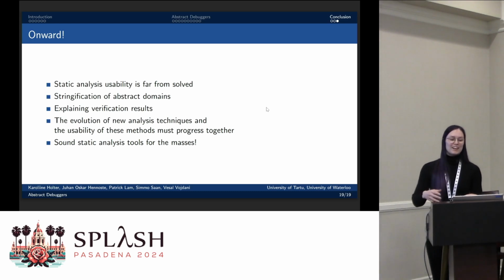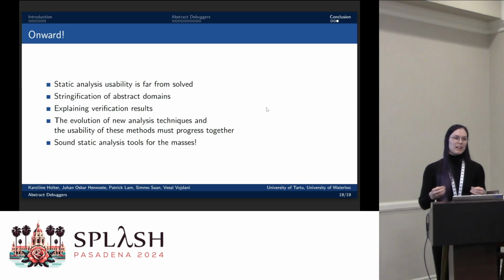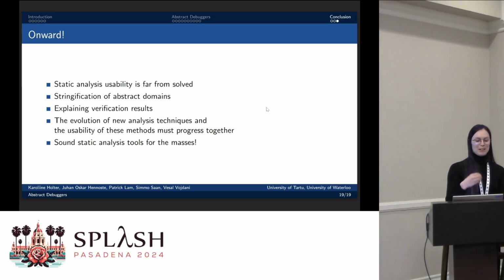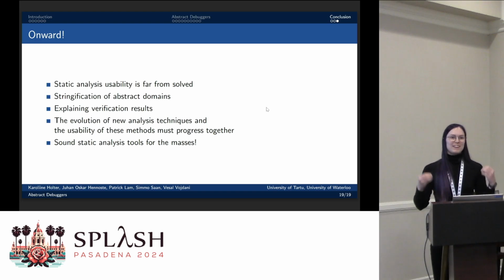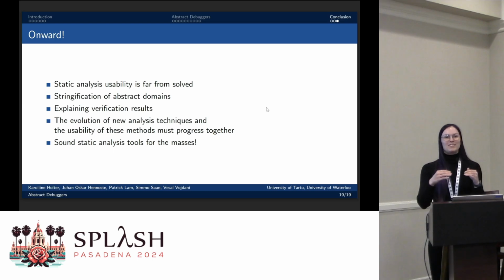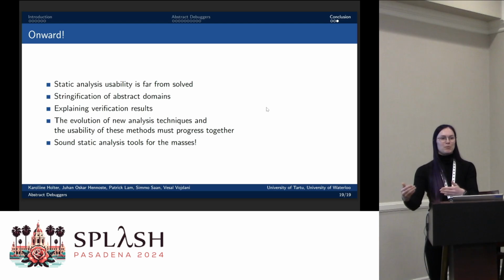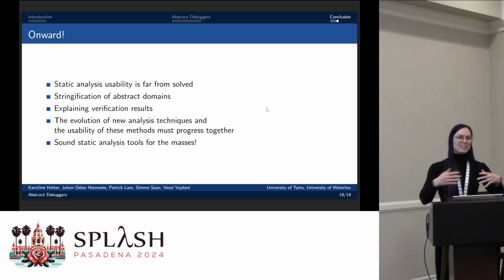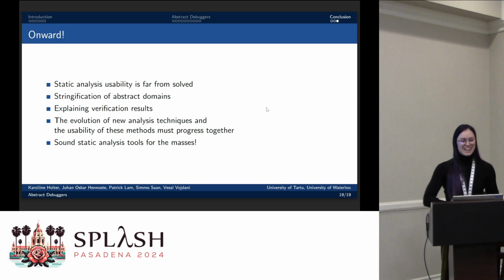And so far, mostly the evolution of new analysis technologies, methods and domains has been focusing on making those better, but we don't focus too much on how to make those explainable and usable for users so that they could actually be used.